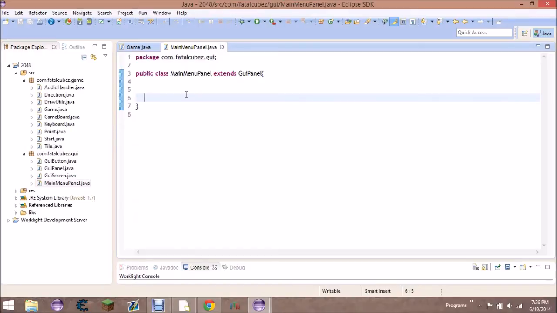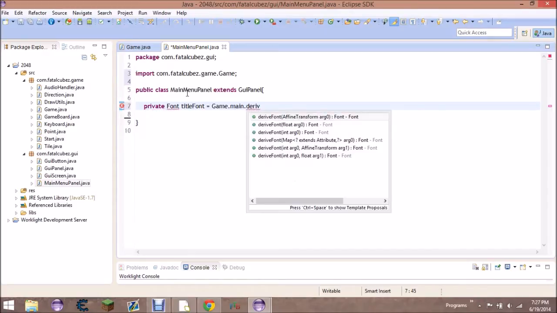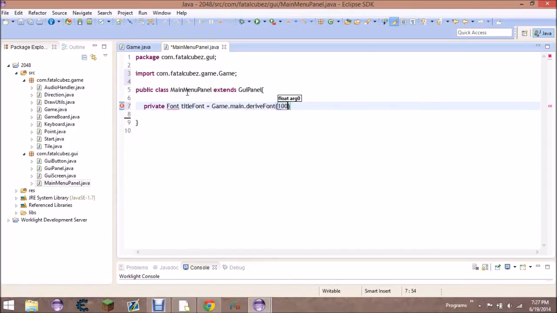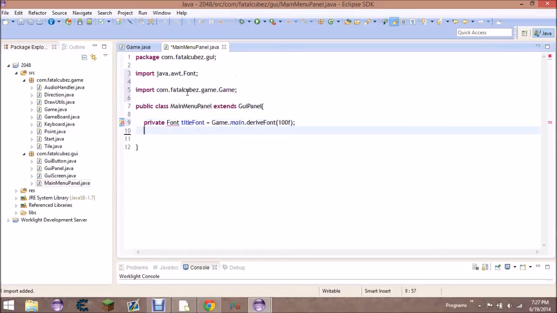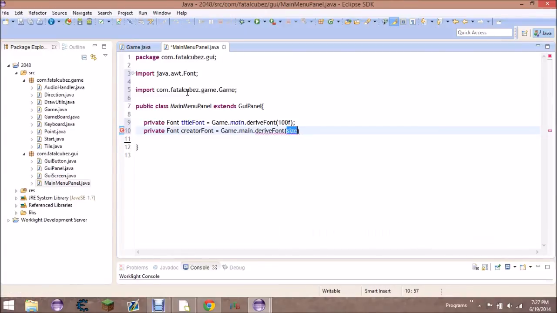Alright, we need a few variables at the top. Let's go ahead and create two different fonts. We need a title font, which is going to be equal to the main fonts that we've always been using. But it's going to be size 100, so it's going to be pretty big. And then we need a creator font. This is like the author, so this is the by Fatal Cubes part. Derive font. Float size is going to be 24F.